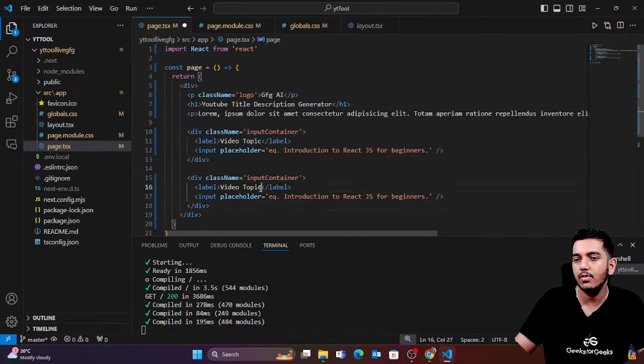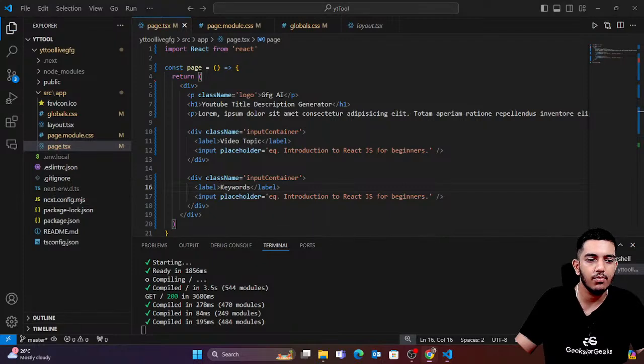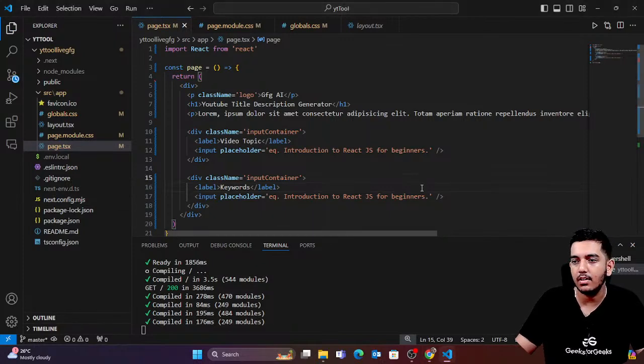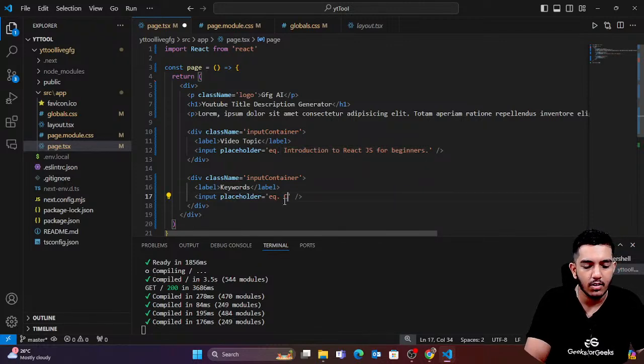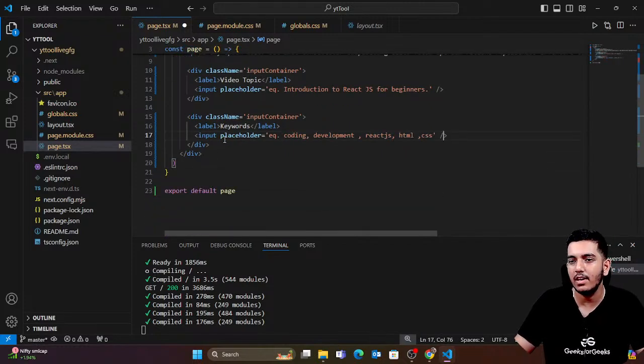Again, here you need the keywords or whatever you want. You can ask for a lot of things. Keywords. So keywords are simple: you can just give some keywords separated by commas. For example, keywords can be coding, programming, or development, like coding, development, React.js, HTML, CSS, something like that. I've just given a placeholder so that people will get a reference.